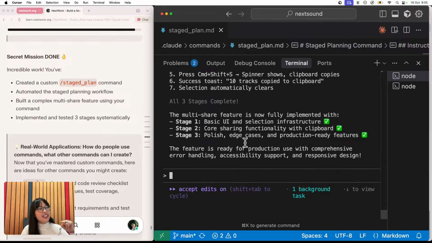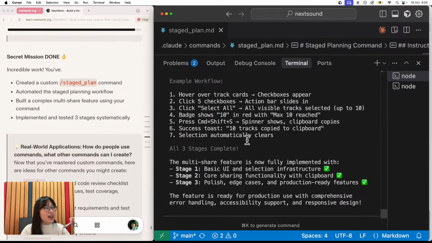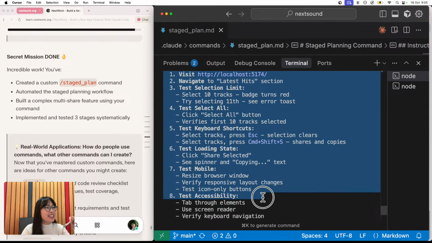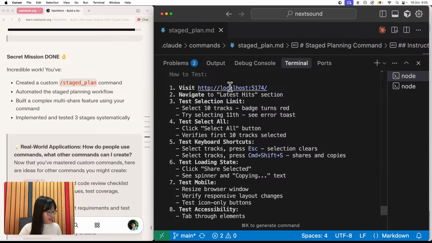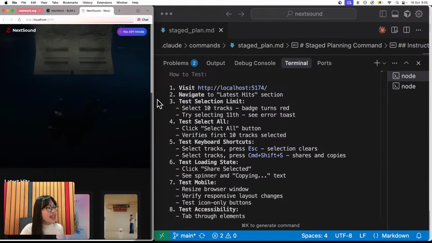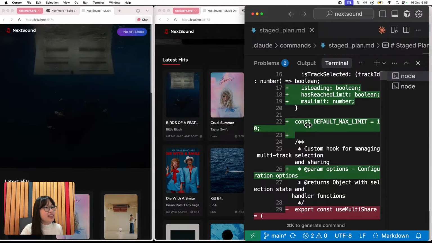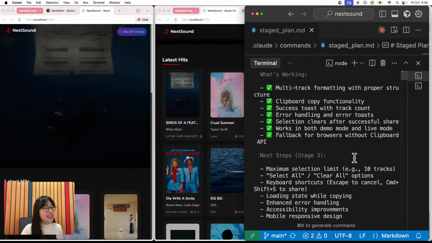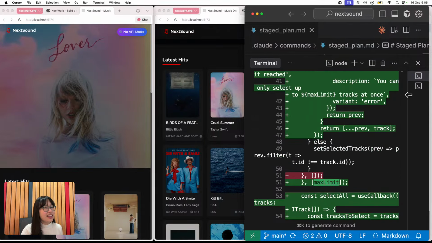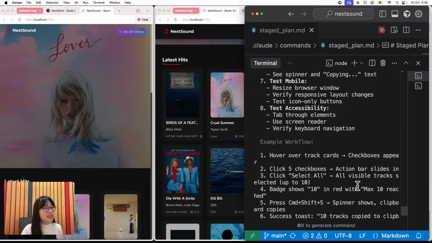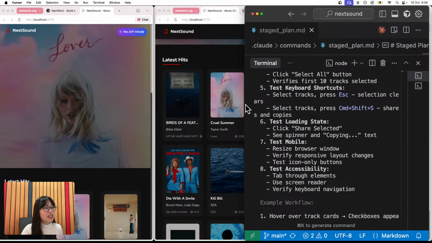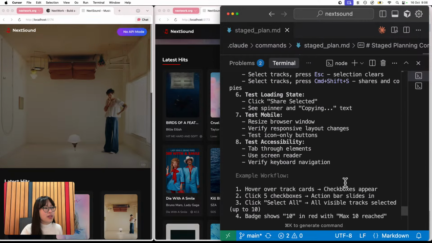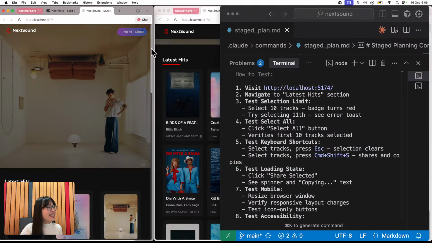Okay, so the polish and the edge cases are now ready for testing, and it even gives you 10 different steps for testing it. Shall we give that a go? Let's visit it. Okay, head to the latest hit section.